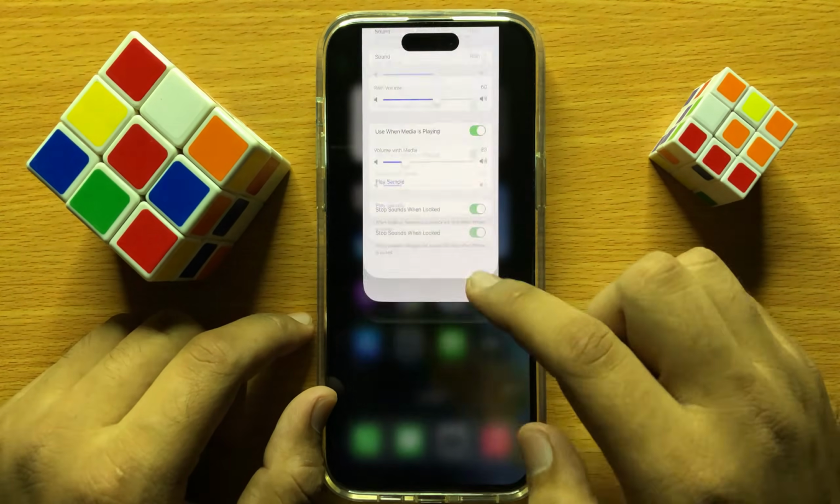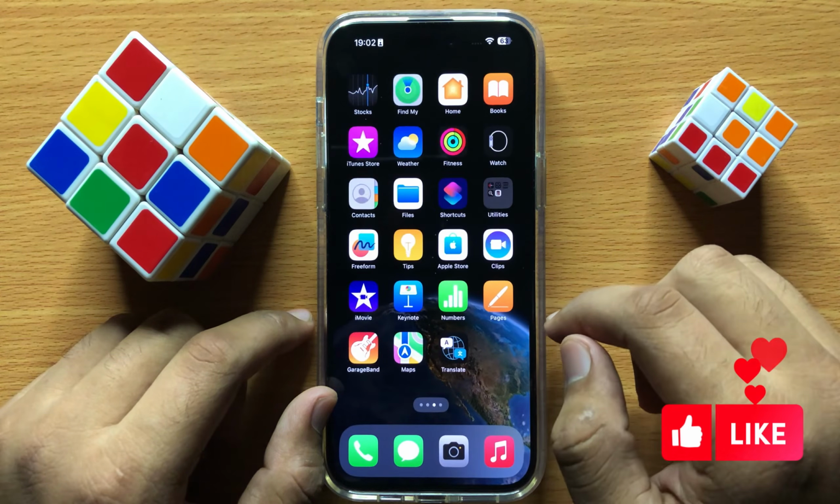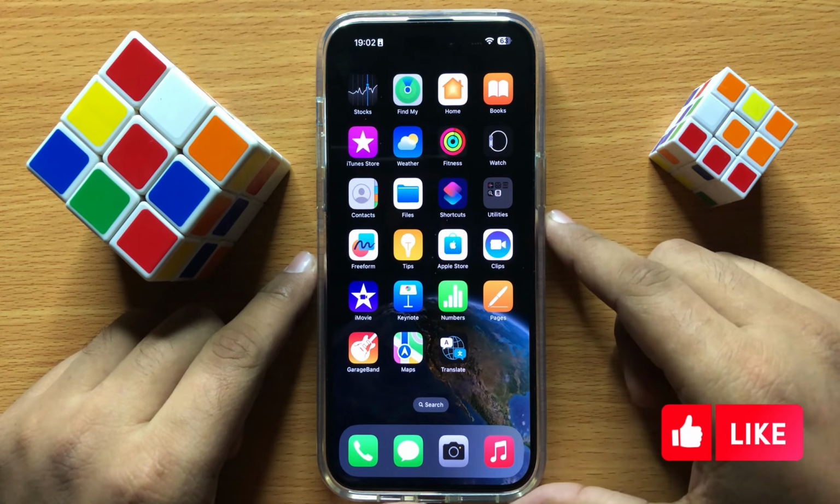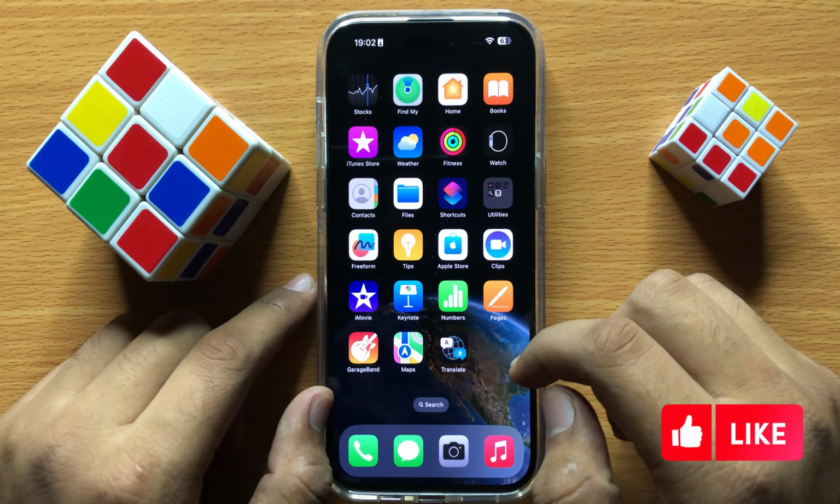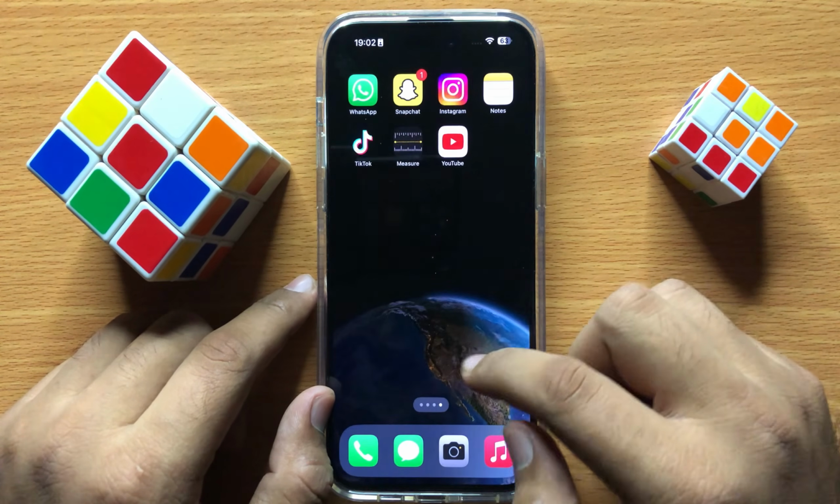So if it also doesn't fix your problem, make sure your mobile is not in silent mode. Turn off silent mode to fix your speaker issue.